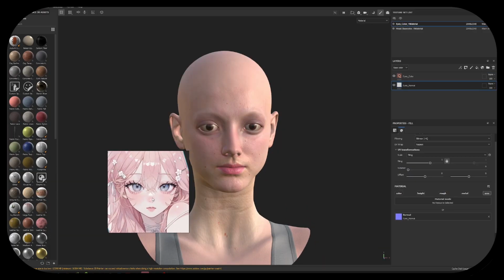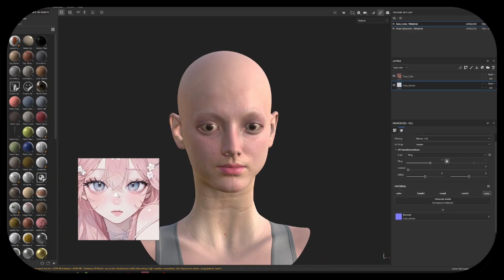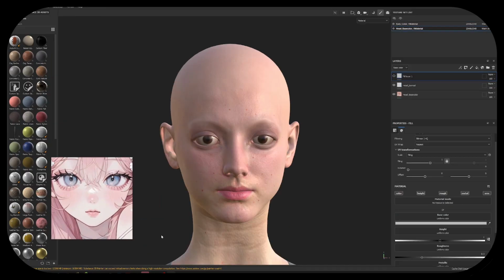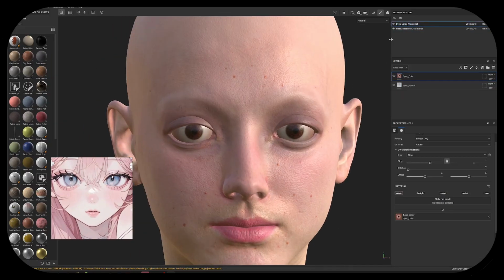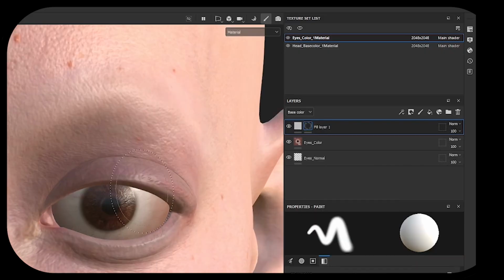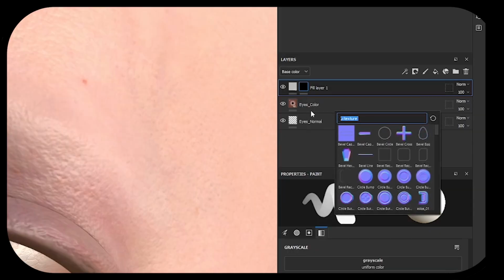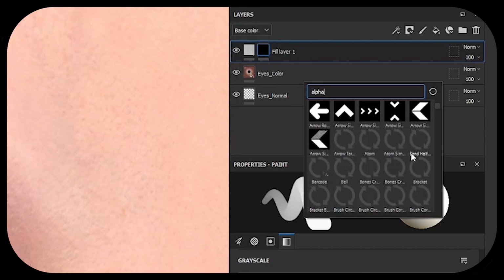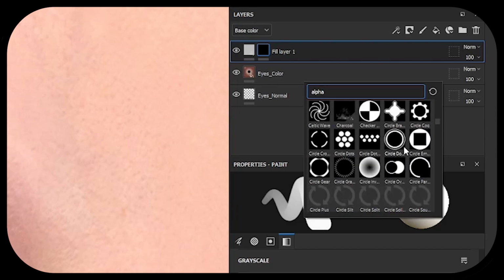Now that the base is ready, I bring up my reference and start doing the makeup. First, I focus on getting the eyes as close to the reference as possible. So I'm going to do the cornea. Add a fill layer, add a black mask, and on the black mask add a bitmap and search through all four for the one that looks like a circle with a hole inside.